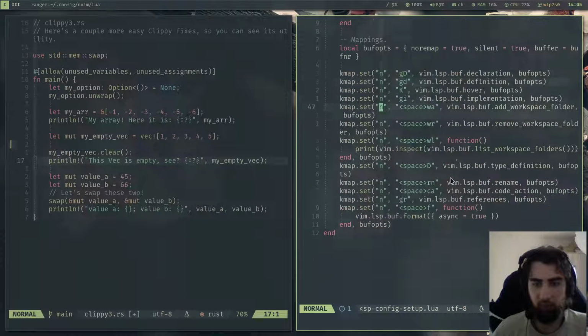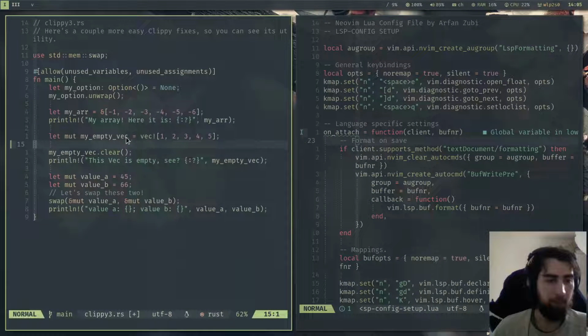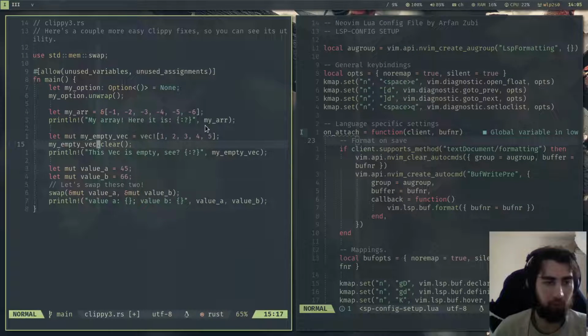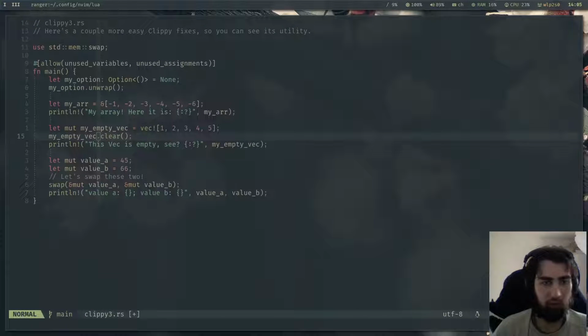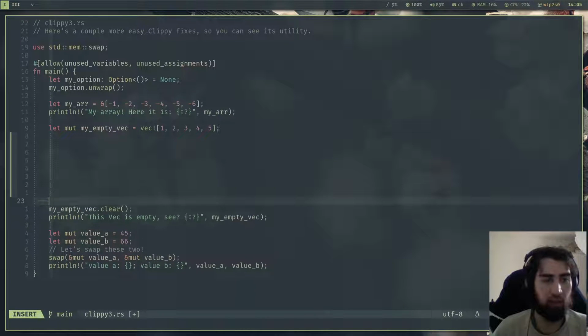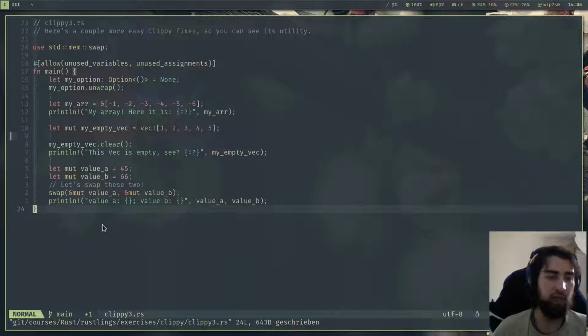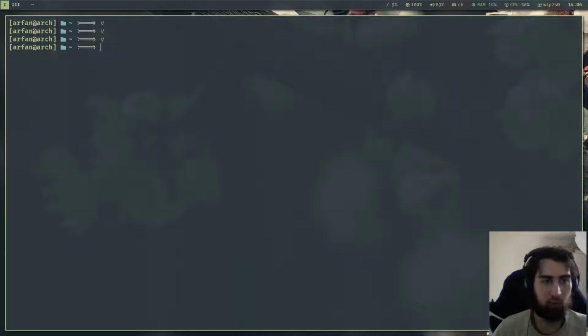As you can see, in the LSP config, we have format on save. So let me do it like that. If I, for example, do the same thing, I add some unnecessary spaces, or new lines basically, and I save the file, as you can see, it gets formatted automatically when I save the file. So this is also pretty useful.